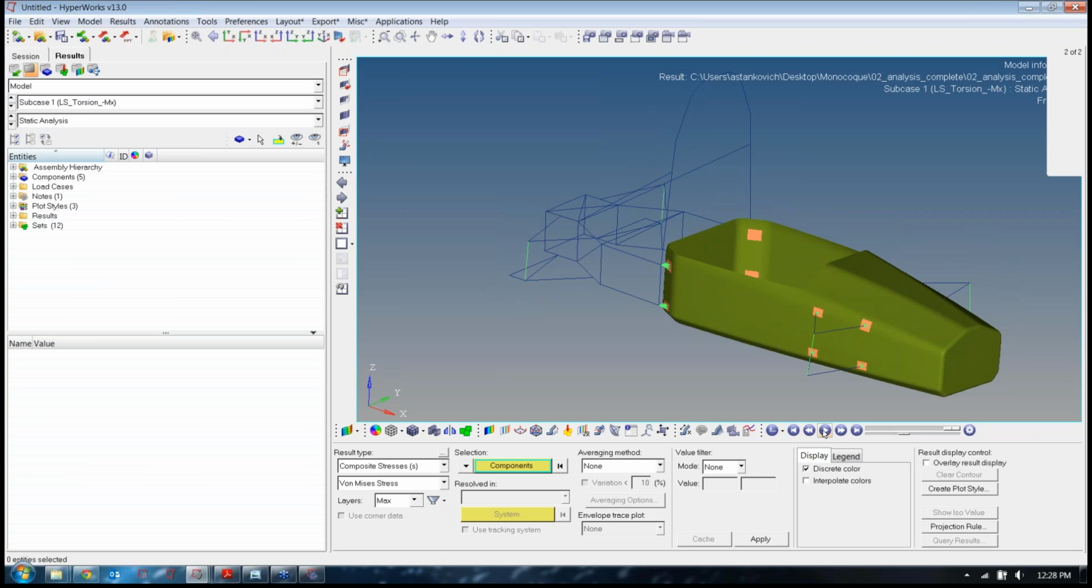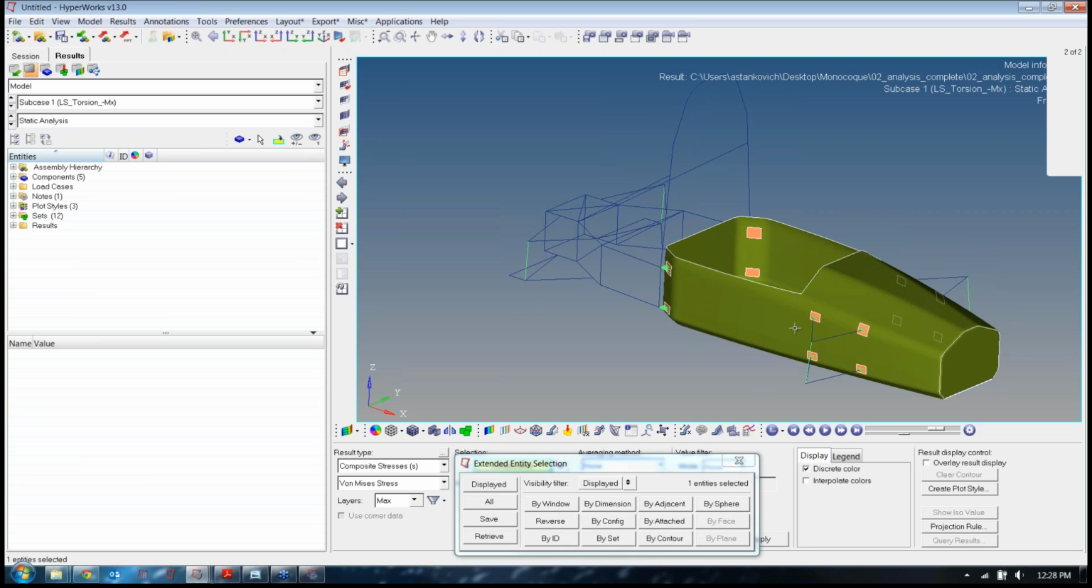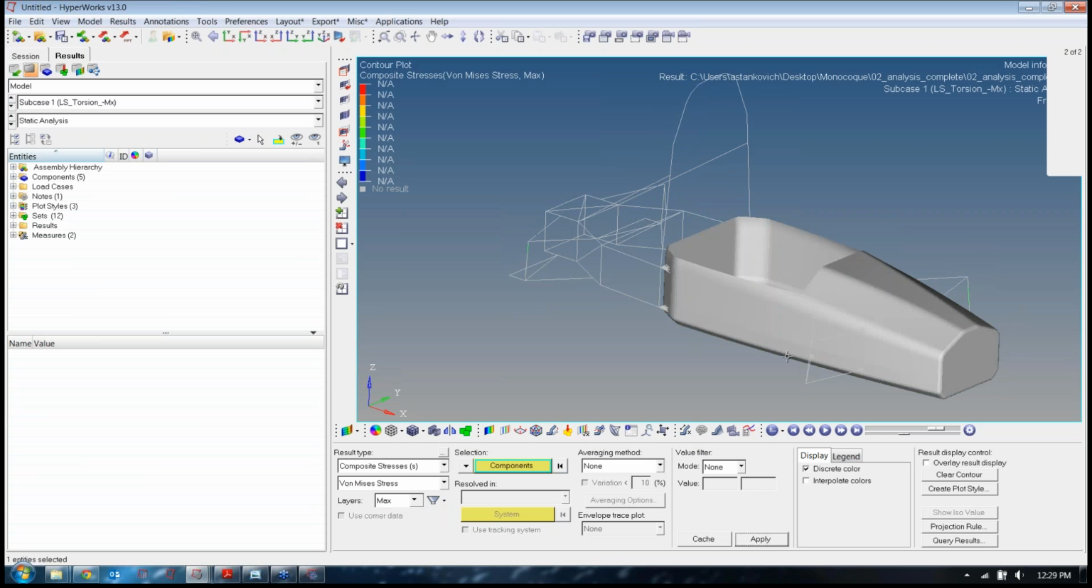If we just play this animation, you can see in subcase 1 we have a torsion one way, and in subcase 2 we have the torsion the other way. If I want to contour this with my composite stresses, I just select composite stresses, click on my component, and click Apply.